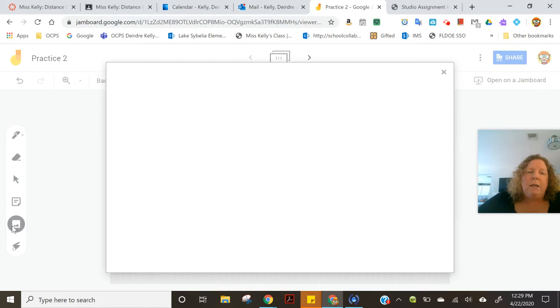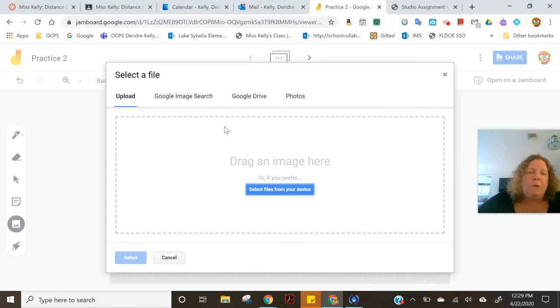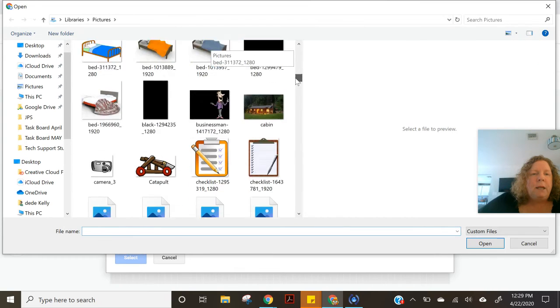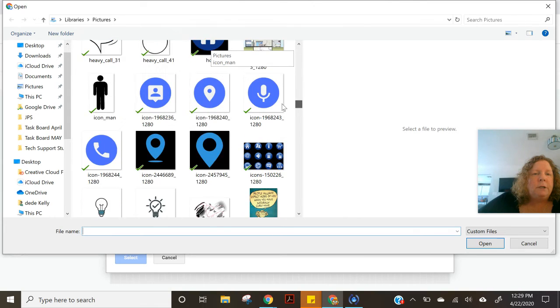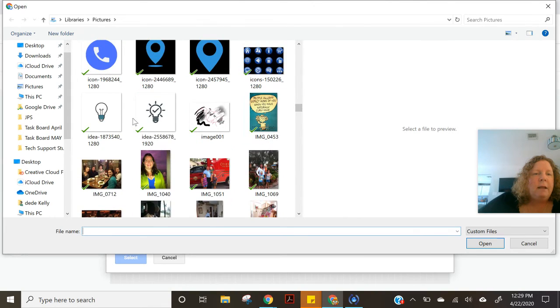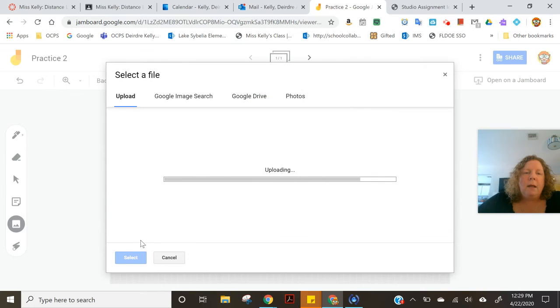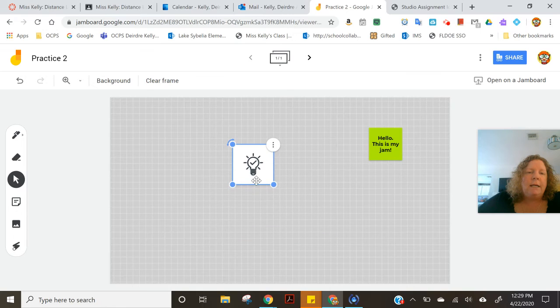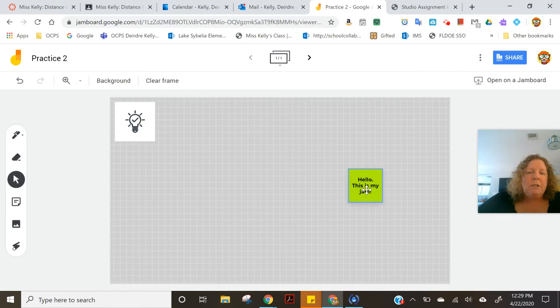You can also add an image. So this is going to take me to either my Google Drive or Google Search, lots of different options. That's going to take me to my images, and I'm going to choose, for example, let's say that I am centering this Jamboard on idea getting, and a light bulb is often an icon that we use in class when we're doing idea getting. So the students might throw their ideas up on this Jamboard.